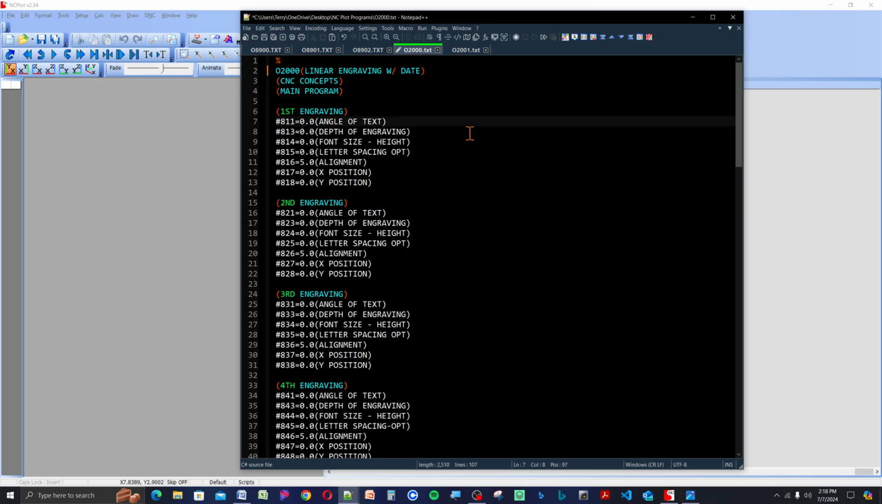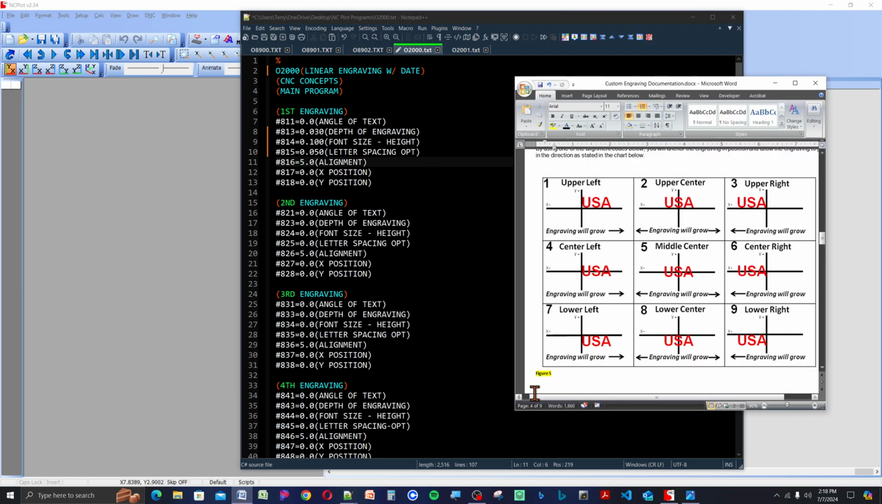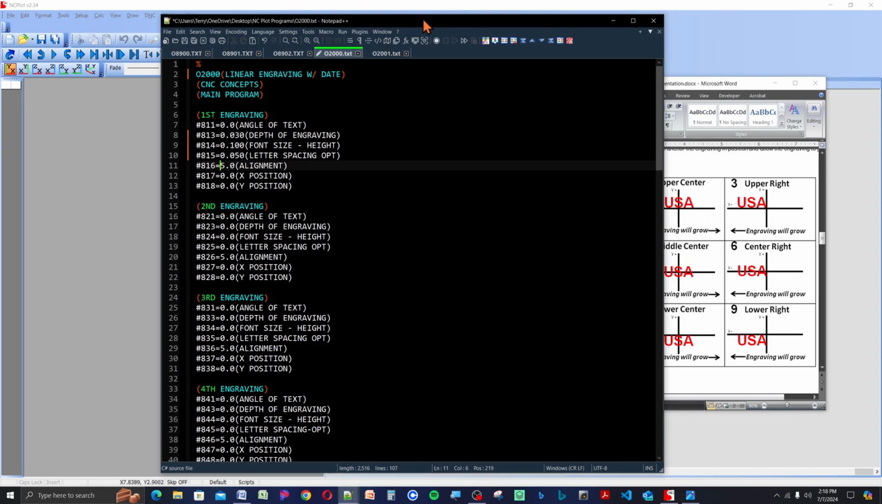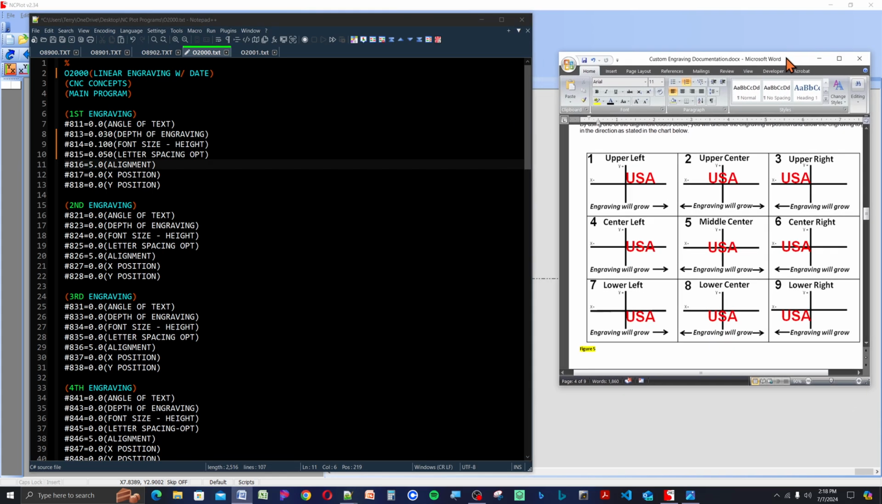So we know our angle of engraving is 0. Our depth of engraving, we are going to do 30 thou. Our font size, we're going to do 100. Our letter spacing, we're going to do 50. For our alignment, we're going to look at our alignment code here, and this is in the documentation that you're going to get.